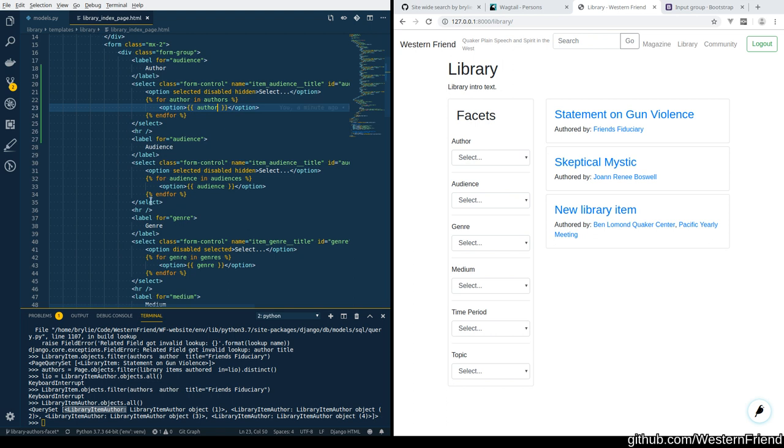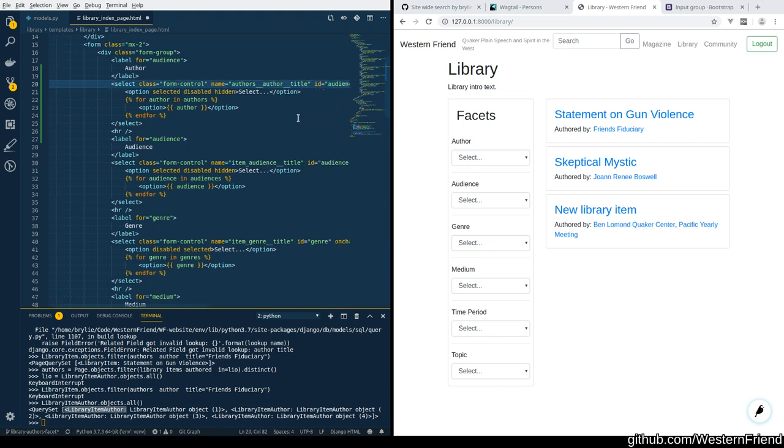Essentially, the name of this, it's not audience, this is the field name right here, and these double underscores mean go across the relationship and look for this field in that relationship. And if you recall, I've got two relationships I have to go across, starting from the library item.